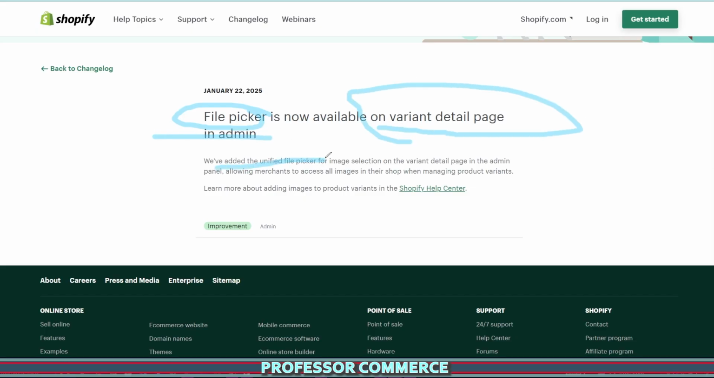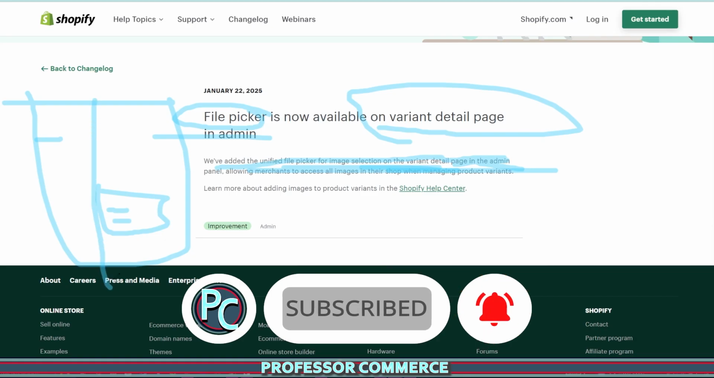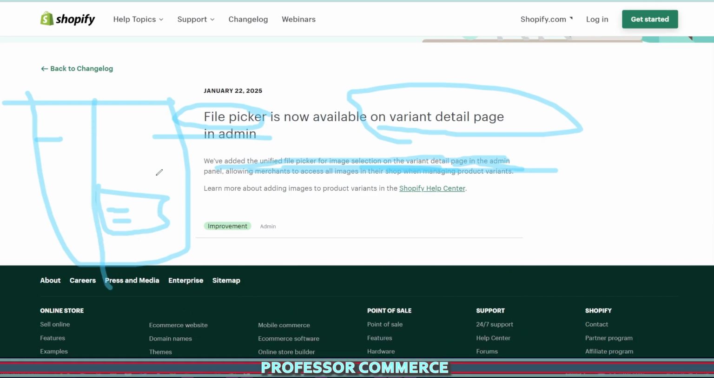So it says we've added the unified file picker for image selection on the variant detail page in the admin panel, allowing merchants to access all images in their shop within the product variant tab. So all this is basically saying is in your products on Shopify, if you sell a product that has multiple variants, you'll have individual variant listings in the variant section of your product configuration page within your admin.